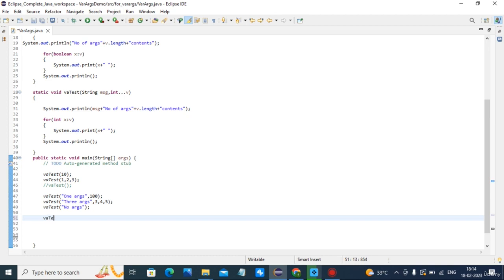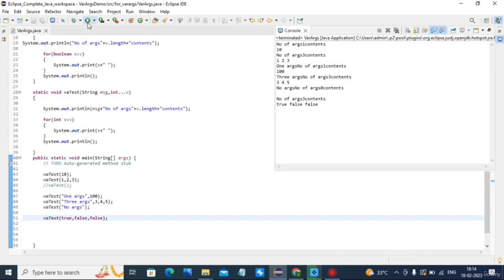Now I call boolean true, false, false. Now I run this code. So in this way, we have completed all the examples related to variable arguments.